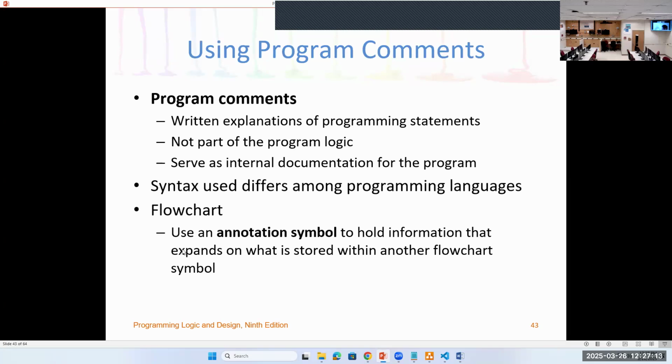Now, the first one, when you're using the programming comment here, it's a written explanation of a programming statement and is not part of the programming logic. I mentioned that. When you execute it, the computer ignores every comment, right? It's only helpful for the programmer, and serves as the internal documentation for the program. The syntax used differs among programming languages. So if you work with C or C++ or Python, you have to deeply understand the syntax of them. They are not the same, right?